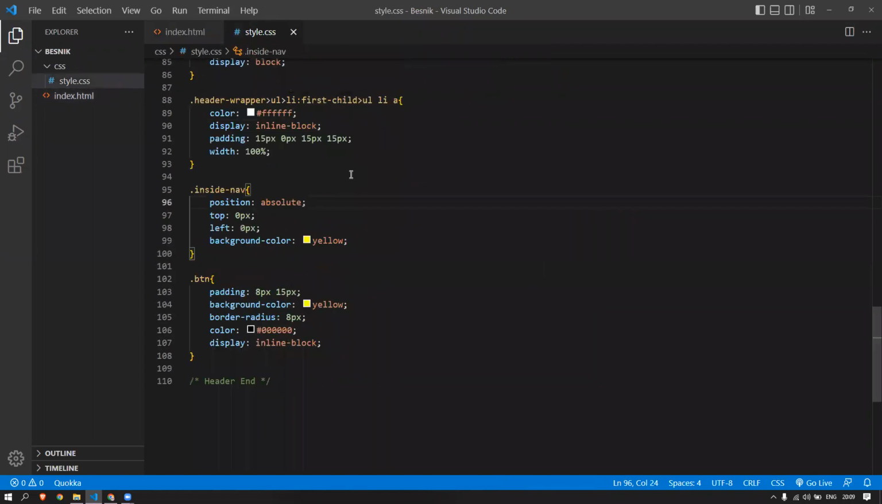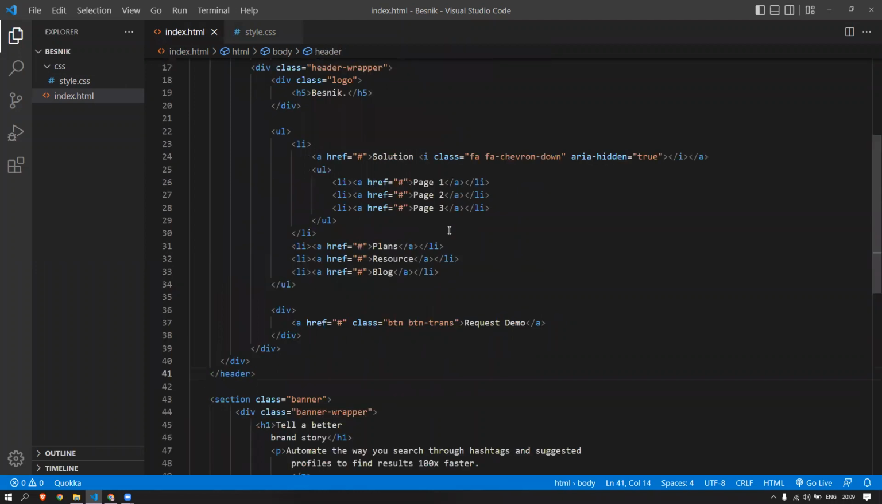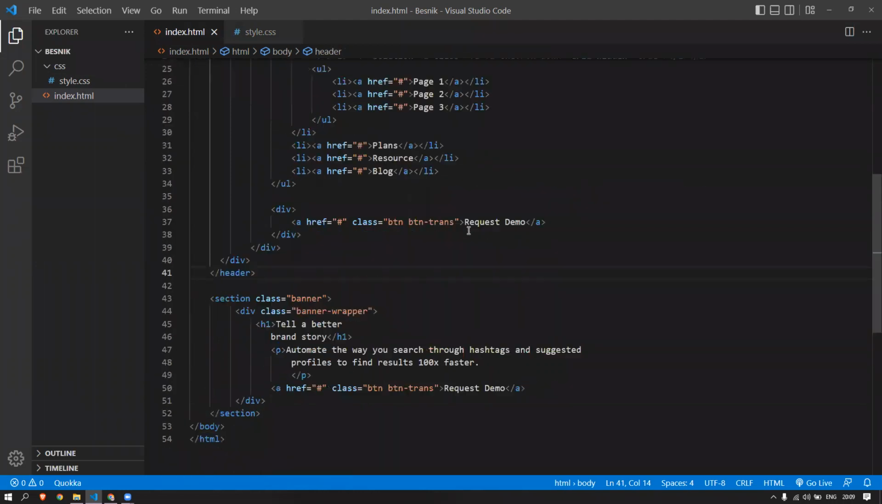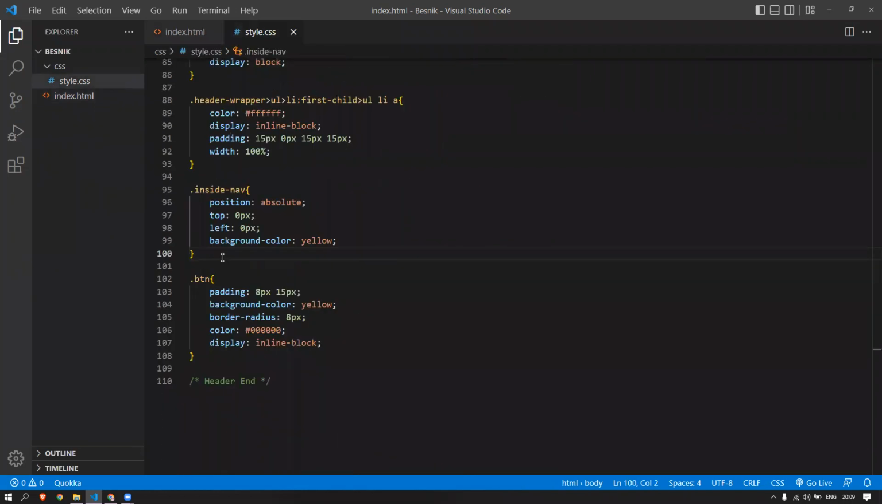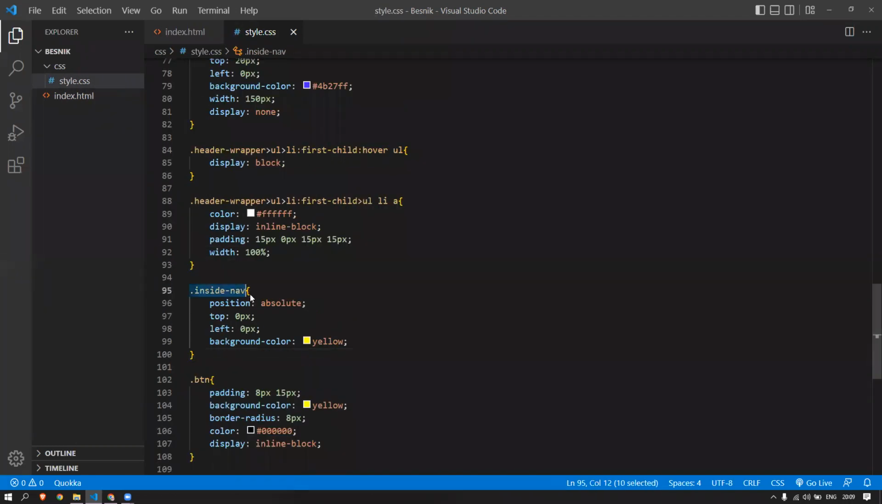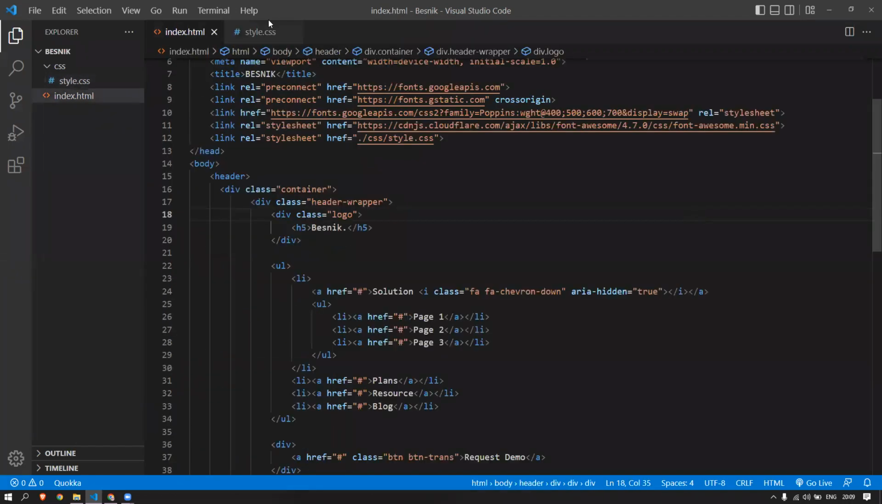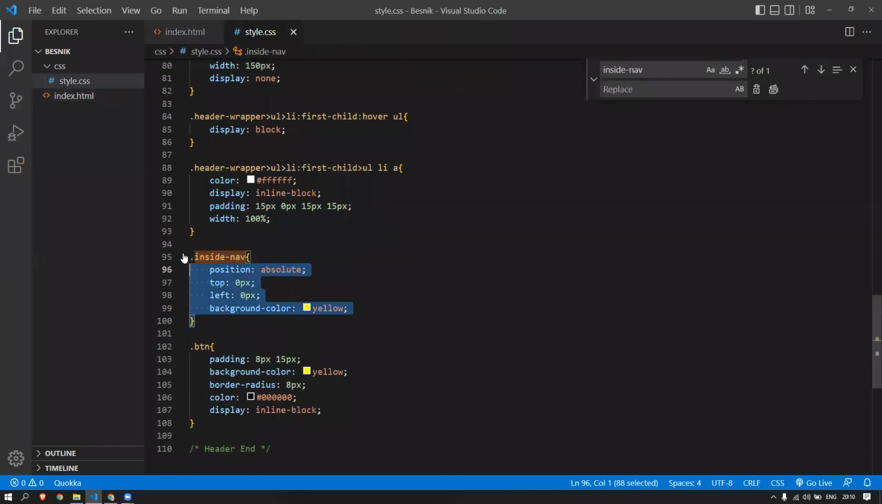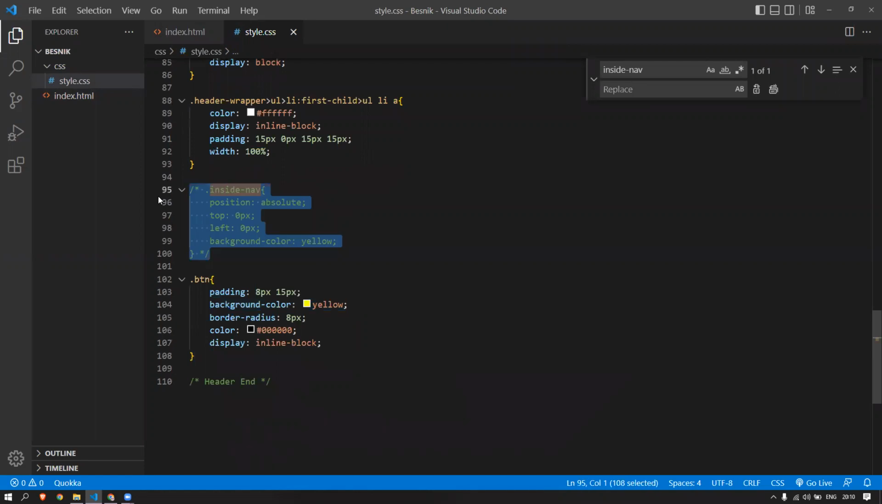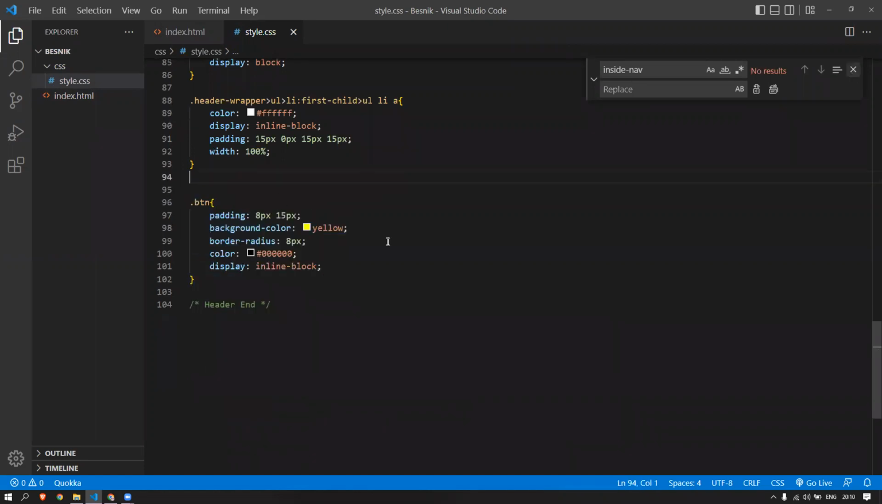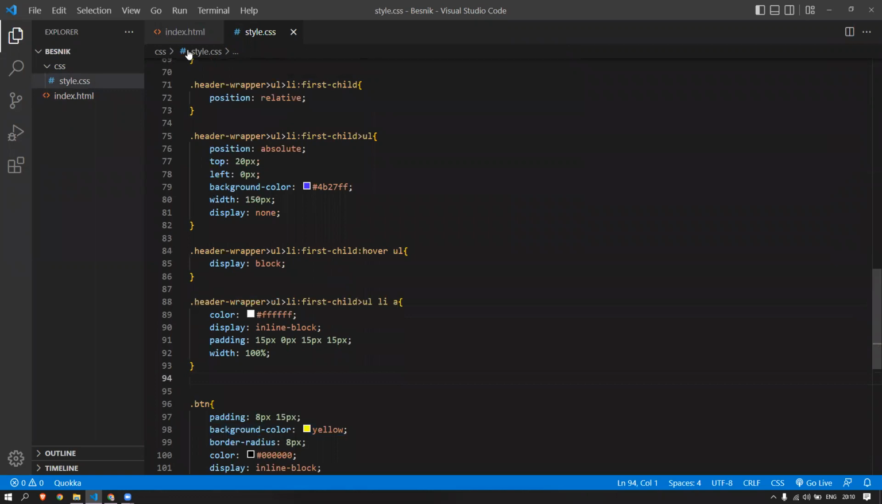Yes, sir. What is the use of this one, sir? Inside nav. Okay, where is the inside nav? I think we're not using inside nav. Just one minute. Where is that inside nav? I don't think I did any changes in the inside nav class. This is doing nothing. I think I made a mistake here. So this is not doing anything. There is no class about inside nav like that.